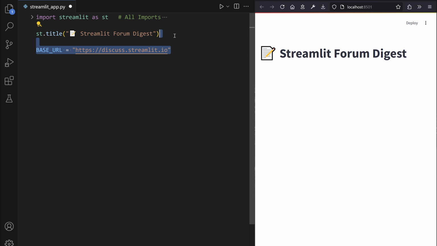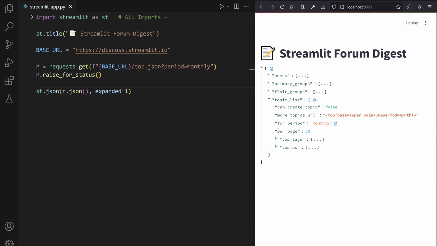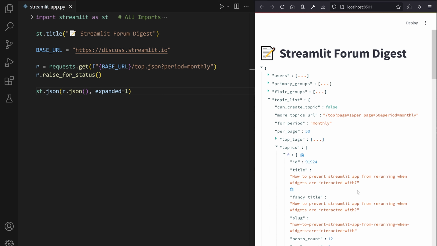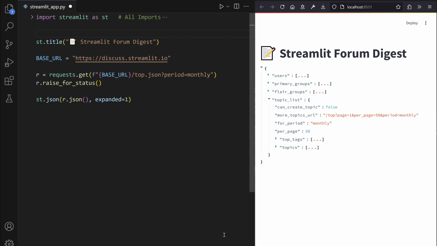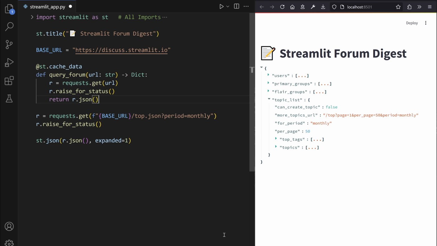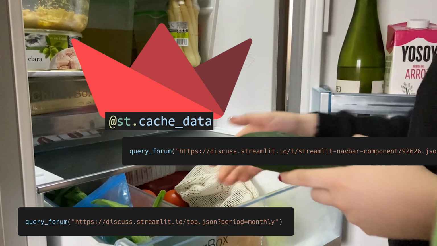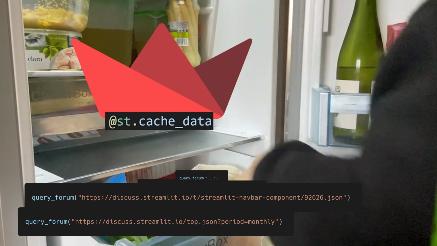My first reflex is to download the monthly top viewed page into the app. Right now it's rerunning on every save, but if I autosave the app too much, the Streamlit servers are probably going to ban me for treating their backend like a drum. So I embed HTTP requests into a utility function that I decorate with st.cache_data. This way, the result for a given URL will be stored and retrieved from the Streamlit server cache.